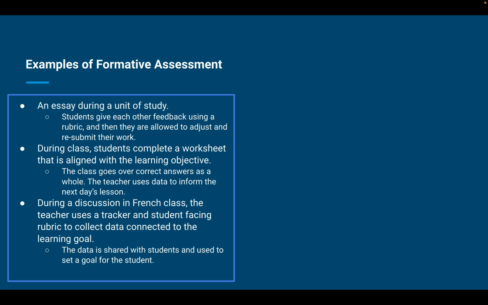Again, this is formative because it's an assessment that's taking place during the learning. Students are able to adjust their work, but more in this specific example, the greater purpose of this assessment is that a teacher could use the data to decide whether they're ready to move on the next day to the next lesson, or whether they need another day to review the material or to learn the material.